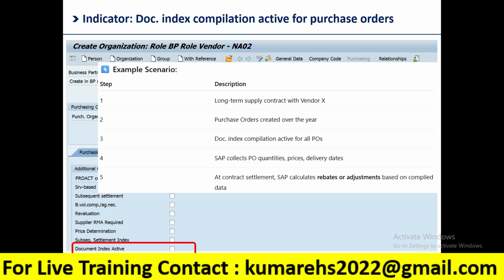Stage number 3, how it works in SAP. Step number 1, purchase order is created for a material or a service. Step number 2, document index compilation indicator is active, so SAP records the relevant PO data in index tables. Step number 3, during subsequent settlement or reporting, the system reads the compiled index, calculates final settlement or adjustment automatically. Step number 4, reduce manual effort for long-term contract and ensure accurate accounting.